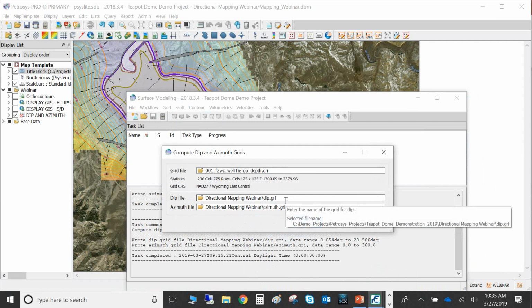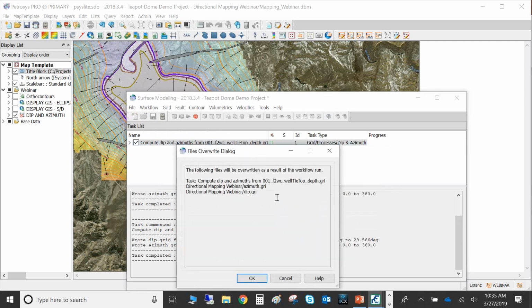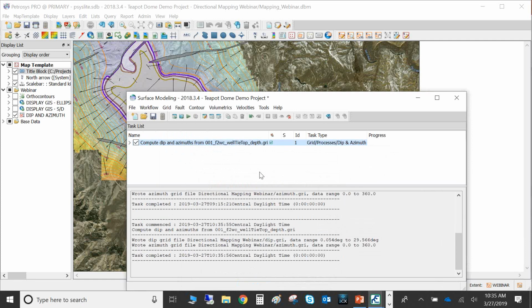The dip file will store a scalar value. The azimuth file will store the directional component to the dip and azimuth grid. So we'll go ahead and hit OK here, and we'll go ahead and let it run. You can see it's a relatively quick feature to run, even on very large data sets. It doesn't take as long to compute as standard gridding operations might. So now that we have that run, let's go back into mapping.